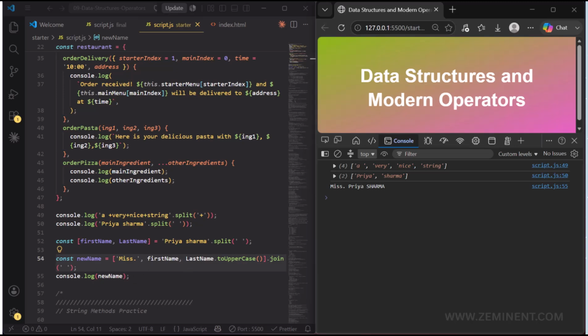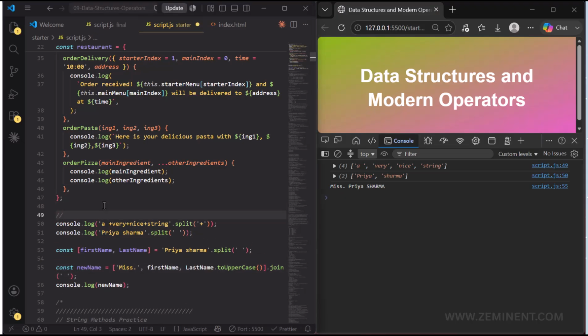Basically, if I use anything else instead of space, let's see, we get it like this. If I give underscore, we get it like this. And if I give dot, we get it like this. So let's create a space here. The combination of split and join is very useful. So this is split and join.